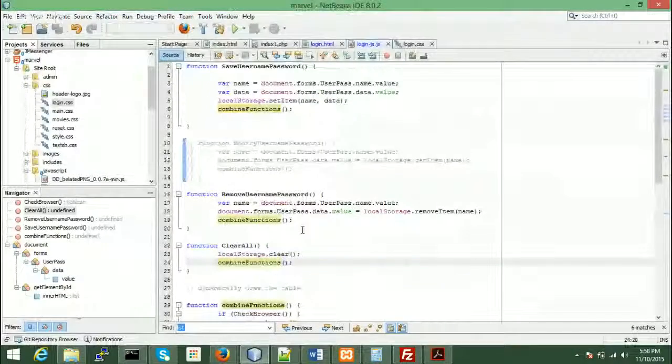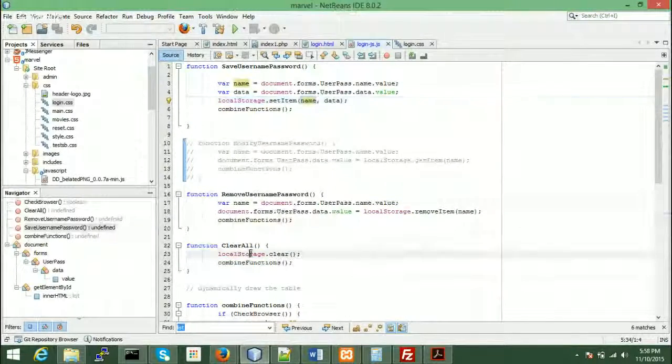So that in a nutshell is local storage. As you can see, it takes the name and the data, in this case the password, and stores it. It can also clear it, and can also modify it. Or sorry, excuse me, it can also remove it.